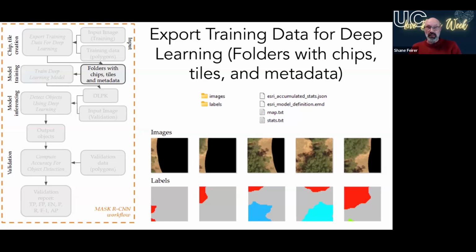So keep in mind that this folder with chips and tiles was created by the export training tool, and now that's going to be used in the Train Deep Learning Model tool. So let's go to that next. And stop me if you have questions.